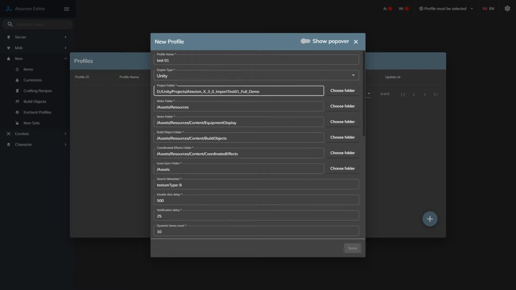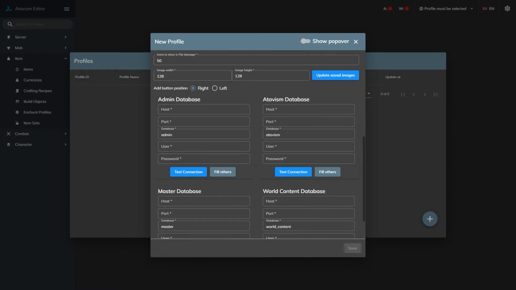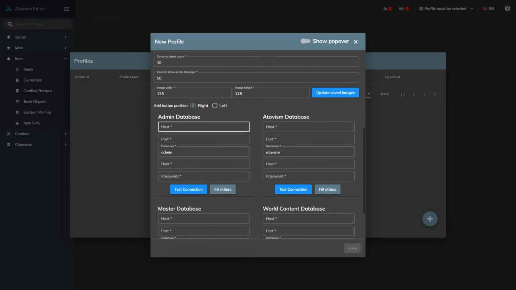So these are the most important elements you have to fill, and we have to scroll down to the admin database and other database credentials and connections. Here we have host, and the host should be set to your server IP address or host name. In my case it will be Atavism virtual machine, which I have on my own IP address.